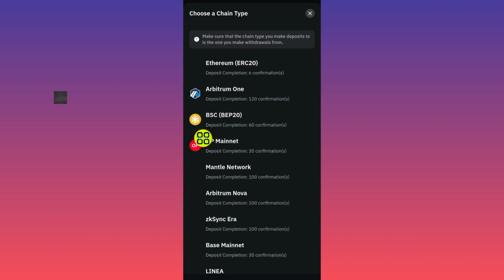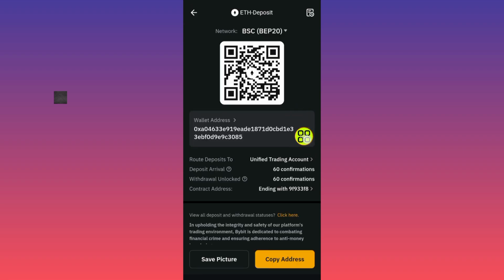After you search for Ethereum, so now go ahead and select the Ethereum network. So for me, I'll go with this BSC network, it's cheaper, and tap on this copy button. After you copy the address of the Ethereum, now go and open up the Revolut app.